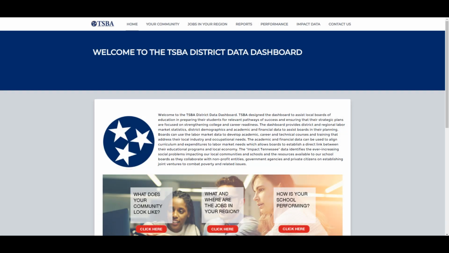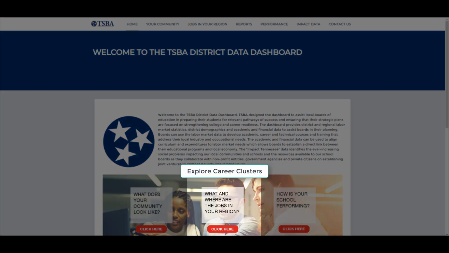This is the TSBA District Data Dashboard. It's the P2C dashboard that displays labor market data for the state of Tennessee. In this particular dashboard, we want to focus on the section labeled What and Where are jobs in your region. In other versions of the P2C dashboard, this section is labeled Explore Career Clusters. So let's go ahead and get into this section.